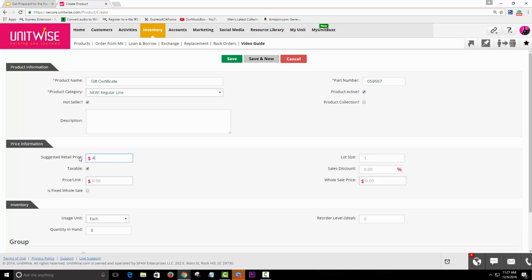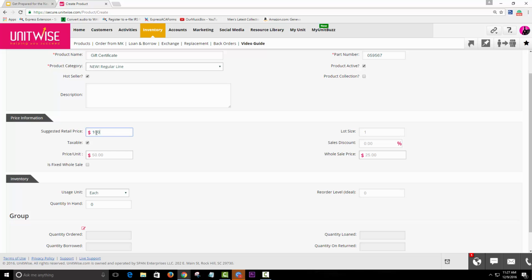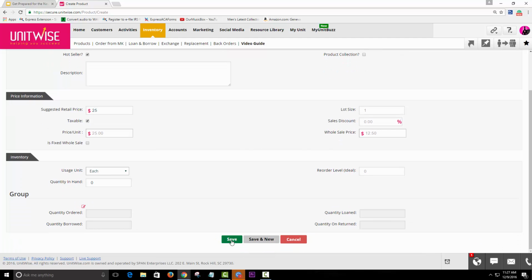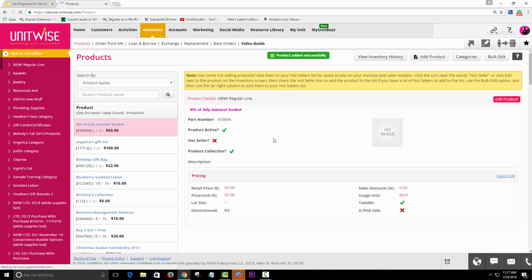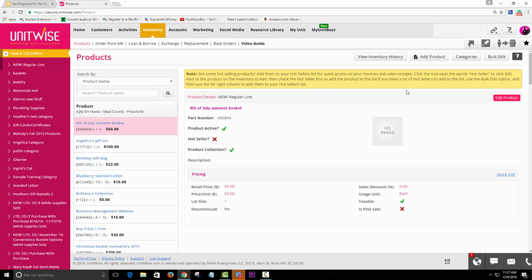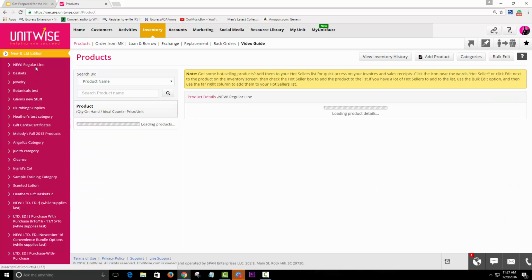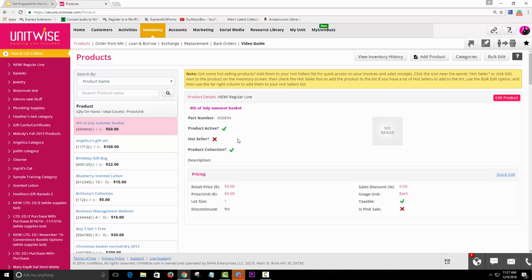And then you just enter in your price that you want to sell the gift certificate for. And once you have all those details entered, you just click Save. And once you click Save, you should have the new product there available for you to use.